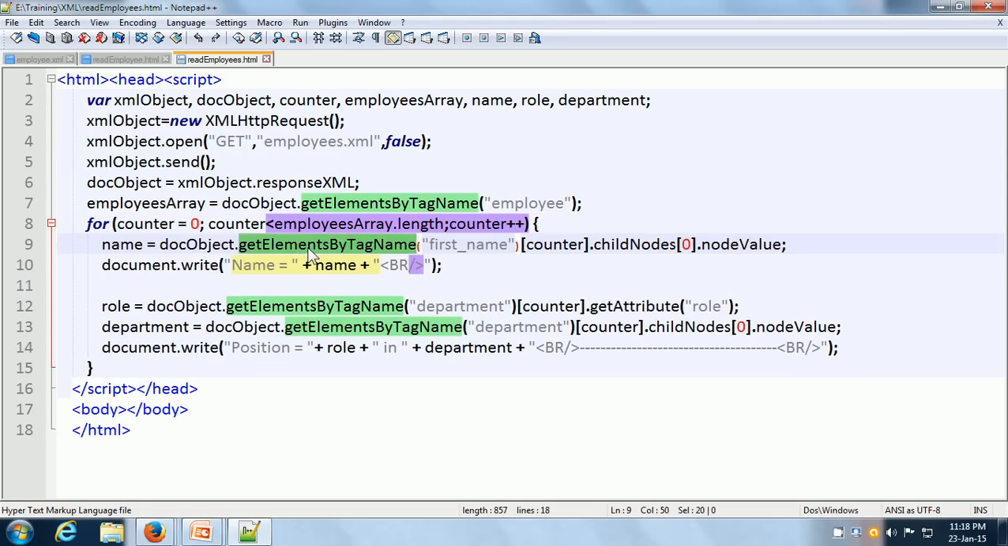Next what we do is the same thing as the last program, getElementsByTagName, put first_name, but instead of giving the value 0 as in the last program, here we give the counter, because we are not interested in always getting the data for the first employee. We want to get the data of all the employees. So first time counter is going to be 0, so it is going to get the name of the first employee. The second time the loop runs, the counter is going to be 1, so it is going to get the name of the second employee, and so on. So we write that value.